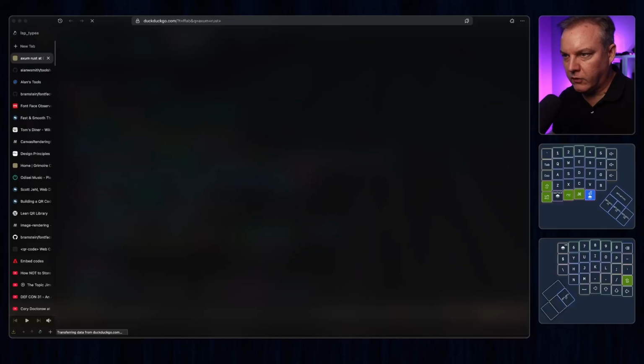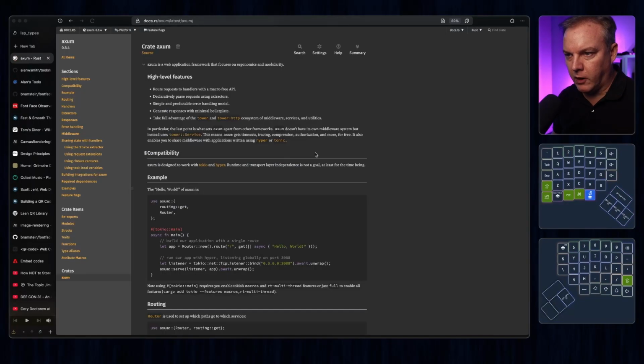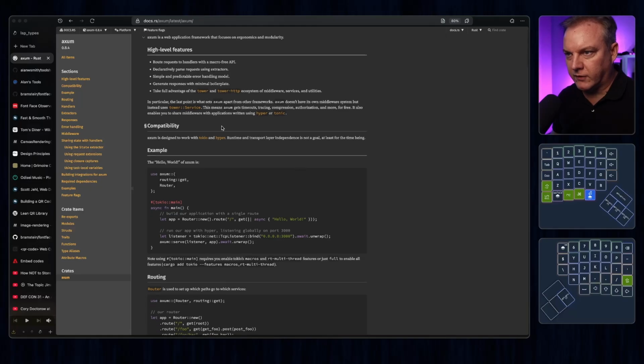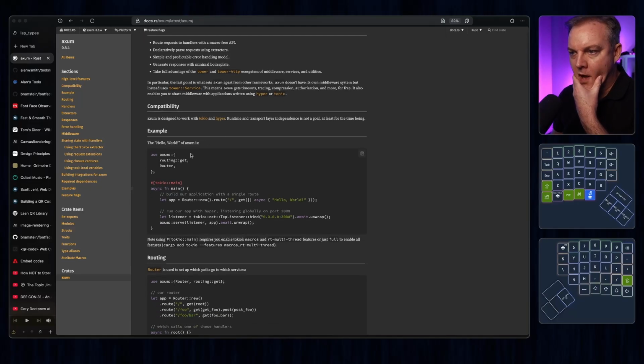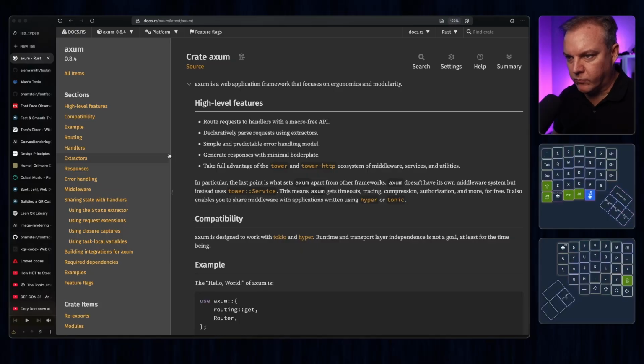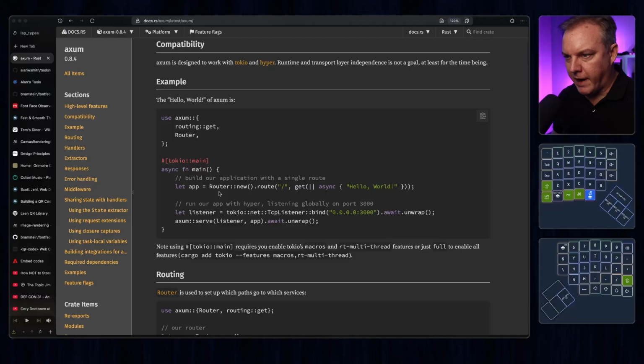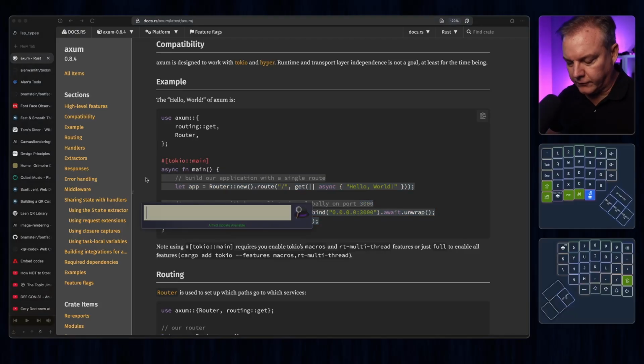Axum Rust. And we'll make this a little bit bigger so you can read it. So here's the basic setup. All the documentation. Font got small again. Hello world of Axum. So we want to do Tokio main, so we've got this. And we're going to get a route. And then we're going to do this listener on port 3000. So we should just be able to copy and paste all this from the docs.